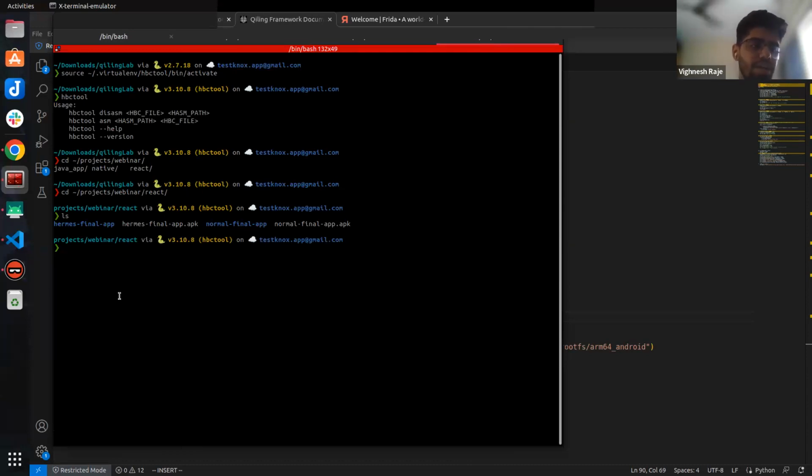The last part we wanted to demonstrate today is React applications. Usually a React application is shipped with an index.android.bundle file, which contains the source code of the application. So you can see this is a normal React app. We have decompiled it using APK tool, so we'll just go through it.